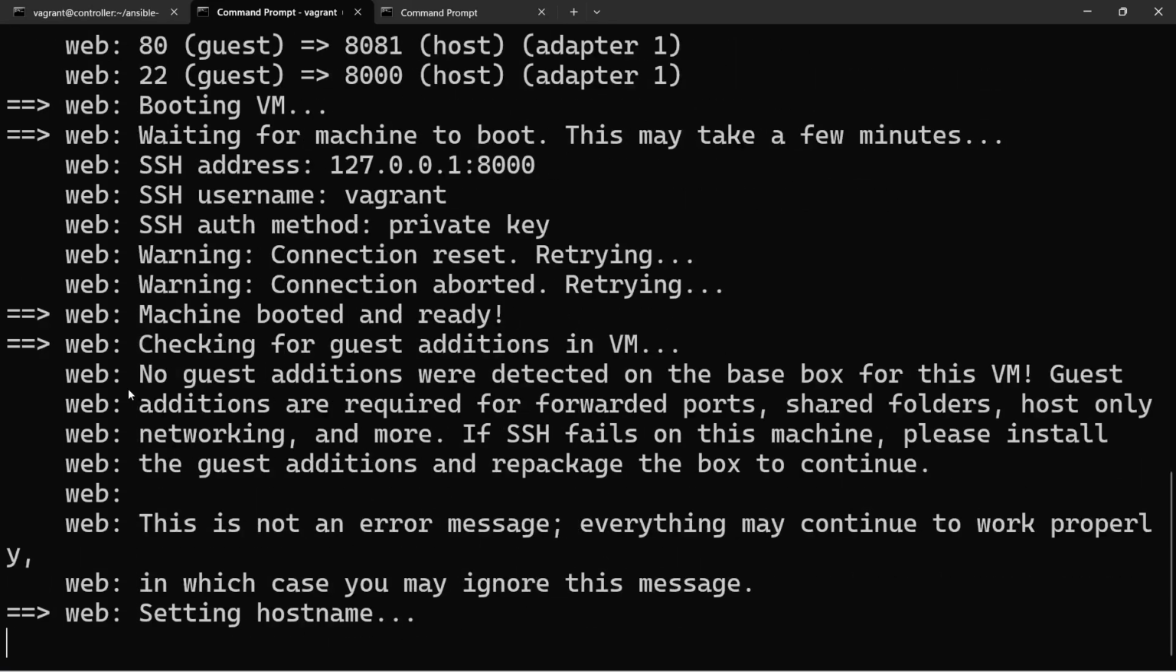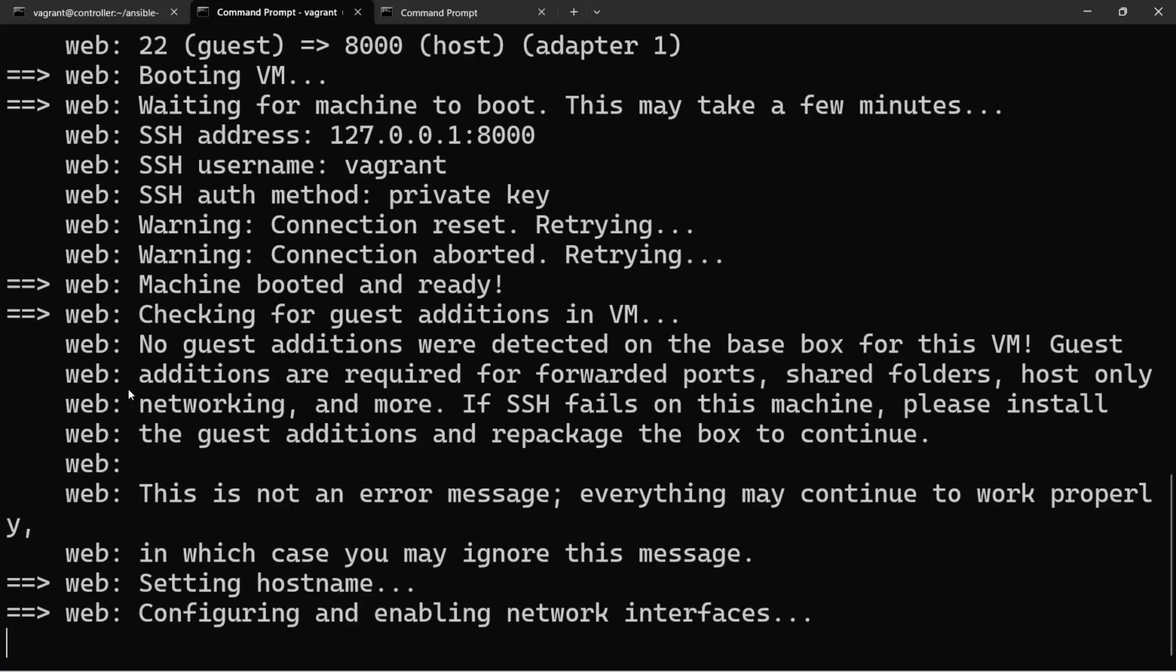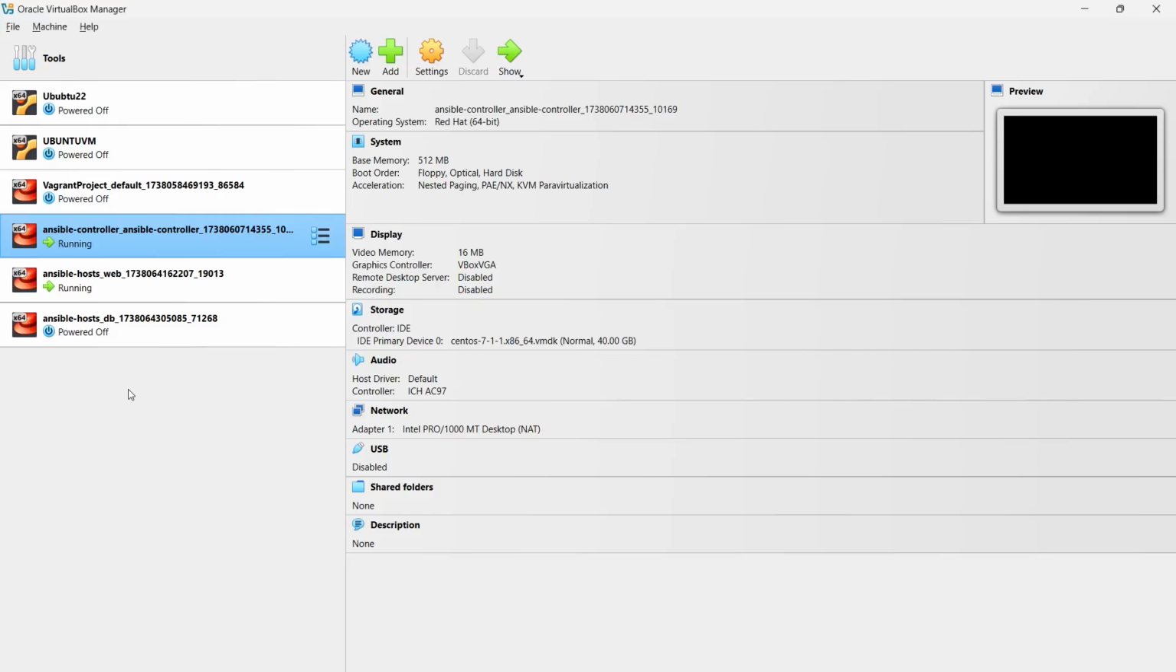Every step will be given in the PPT. Don't worry about that. Still the web is coming up, and if I go to my VirtualBox, you can see web has come up. So VirtualBox gives you an idea of which VM is running right now. You can stop it from here also. You can right click and stop it. That can be done. But I don't want that because we need to do some configuration management into this too.